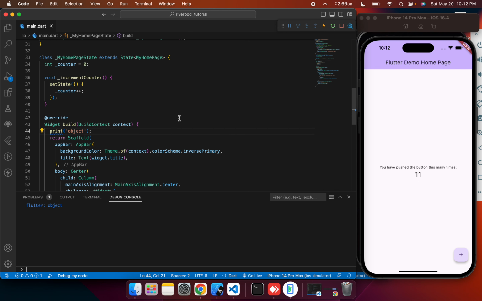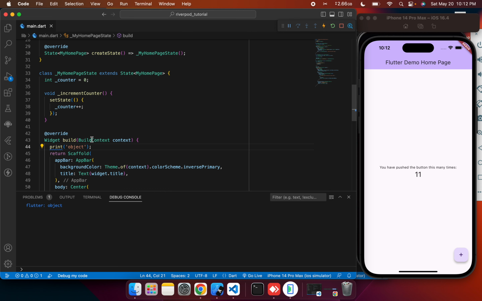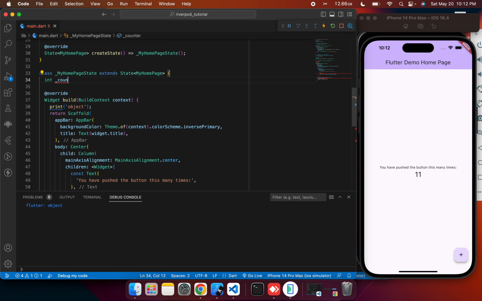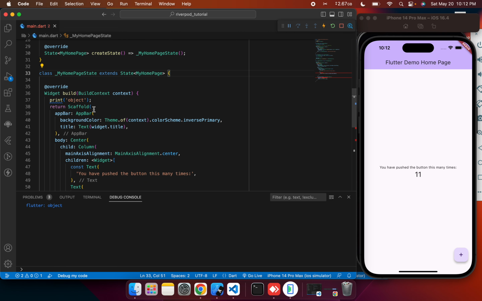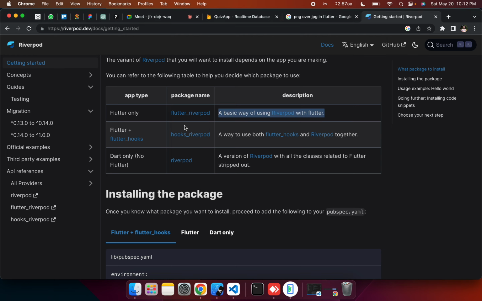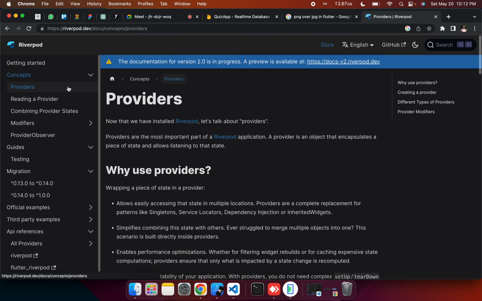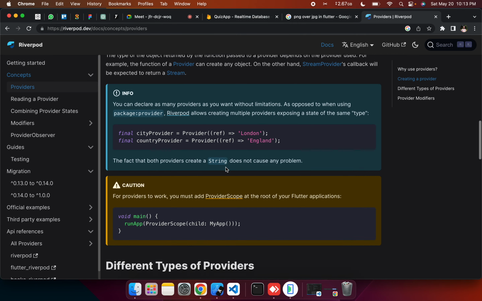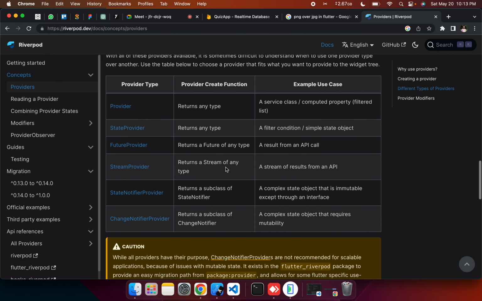But that's not what we want. If we want to change that, look at what we can do. We can remove this stuff here, and then we'll use Riverpod. If you look at the concepts in Riverpod, if you look at providers, you will see where Remi stated the different kinds of providers. There is your normal provider, your state provider, your future provider, the stream provider, the state notifier provider, and the change notifier provider.